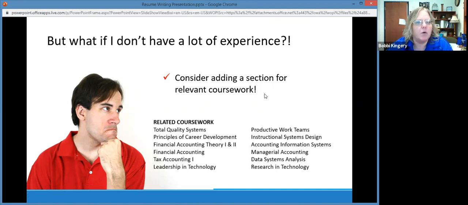If I use a relevant coursework section, I put it up after the education section, so it's going to be closer to the top. Make certain that the classes you choose to include are easily understood by the title of the class. If you tell me that you took Composition 2, I don't know what you learned in Composition 2. If you told me you took Productive Work Teams, I know exactly what you focused on. So be certain that they are relevant and that the reader will understand the skills and knowledge that you gained in those classes.